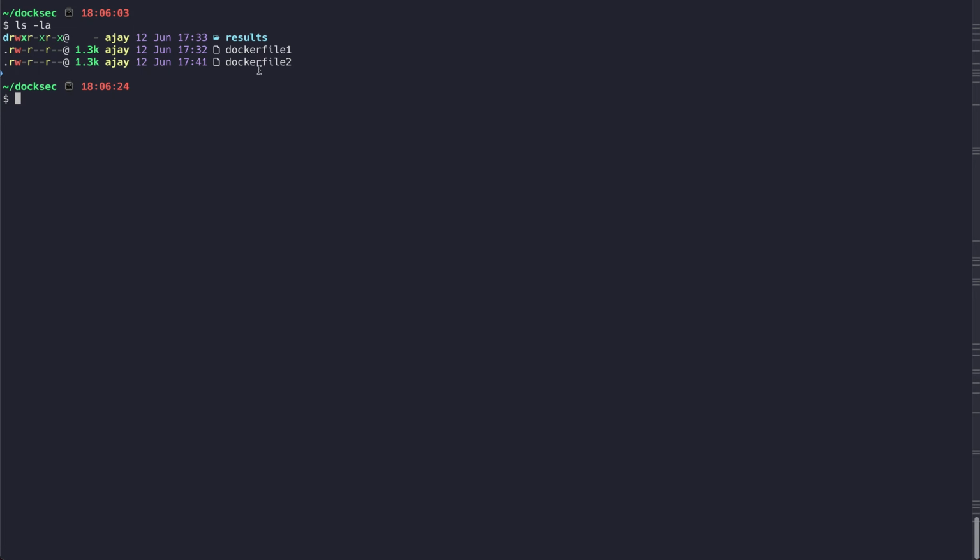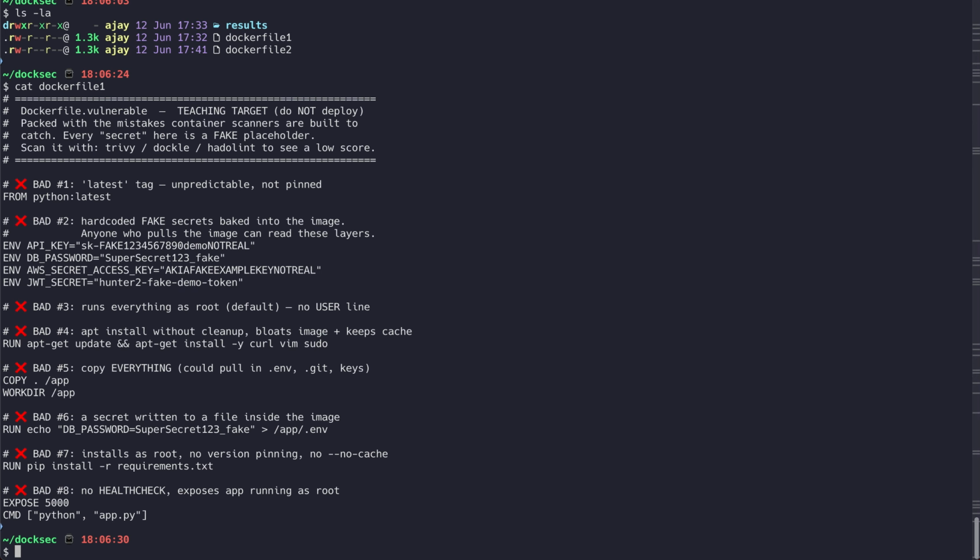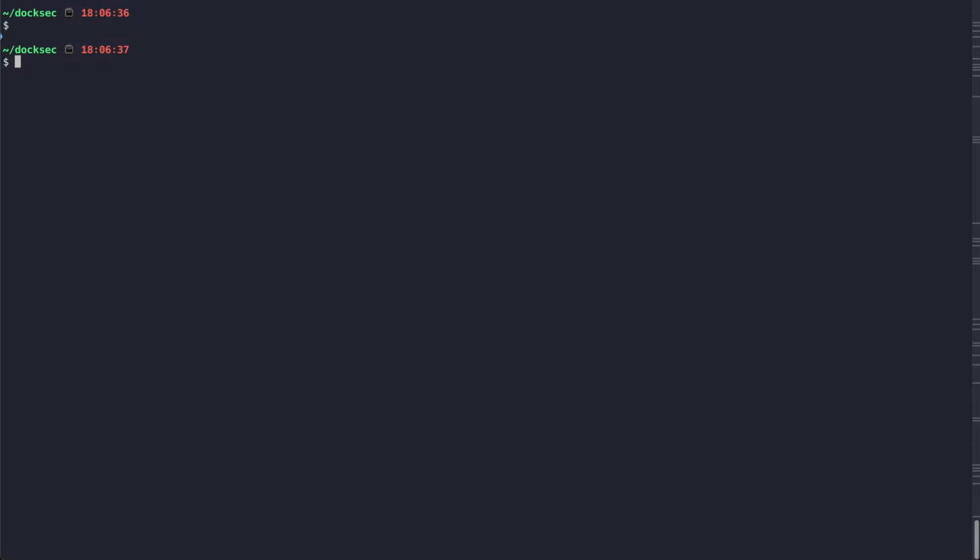So one is Dockerfile 1 and Dockerfile 2. If you see Dockerfile 1, it contains secrets, right? Some secrets are there, and I'm using the latest version. Let's see how DockSec helps us.